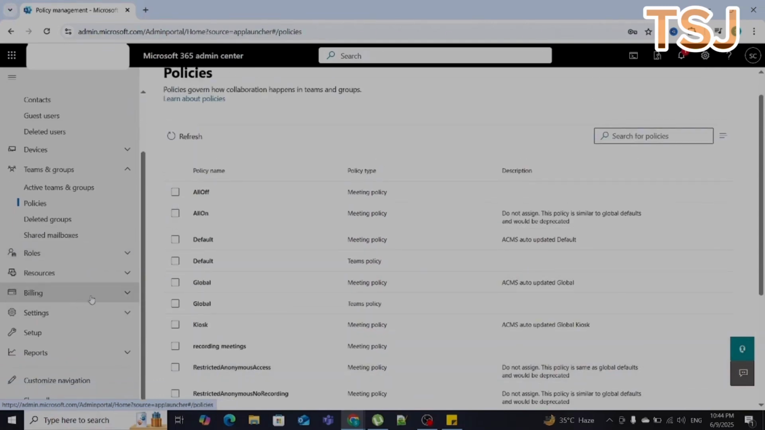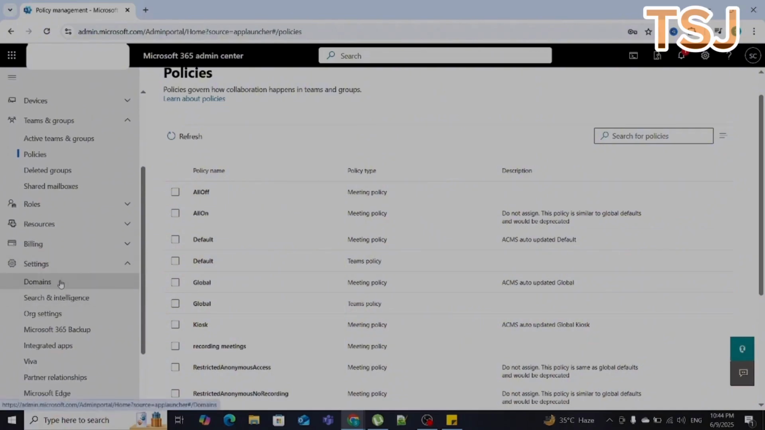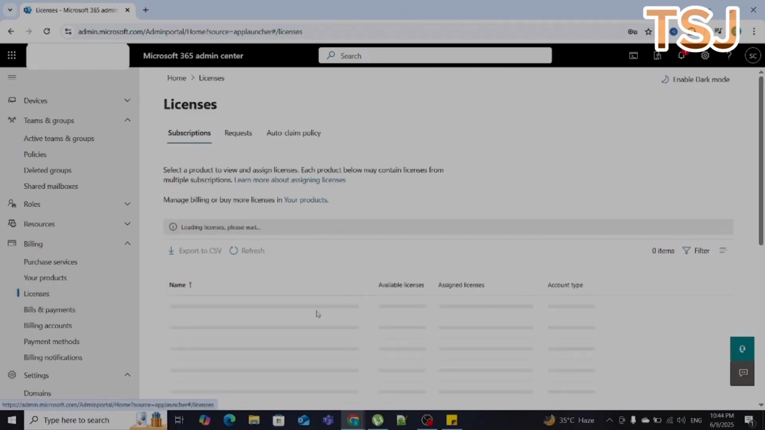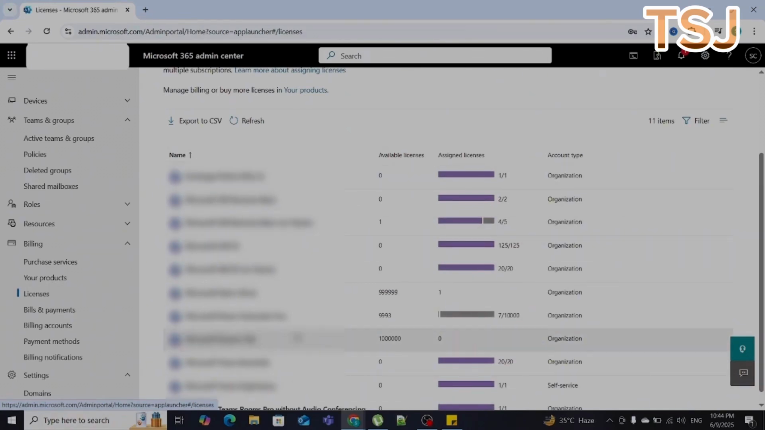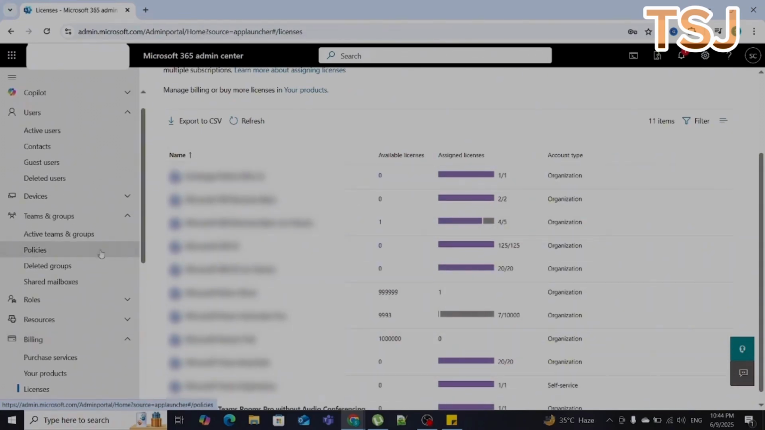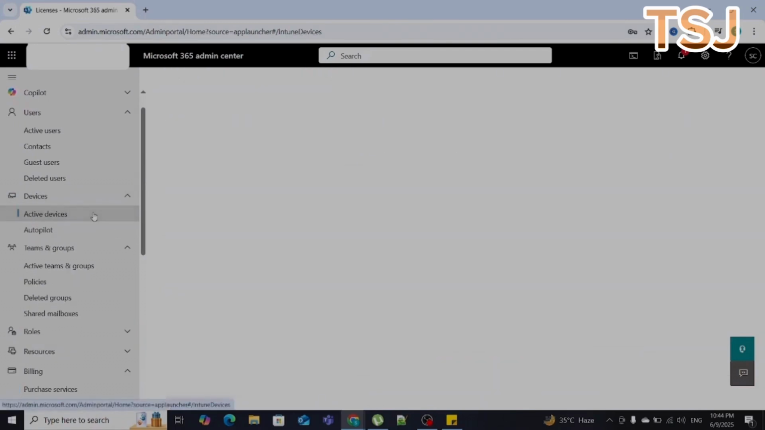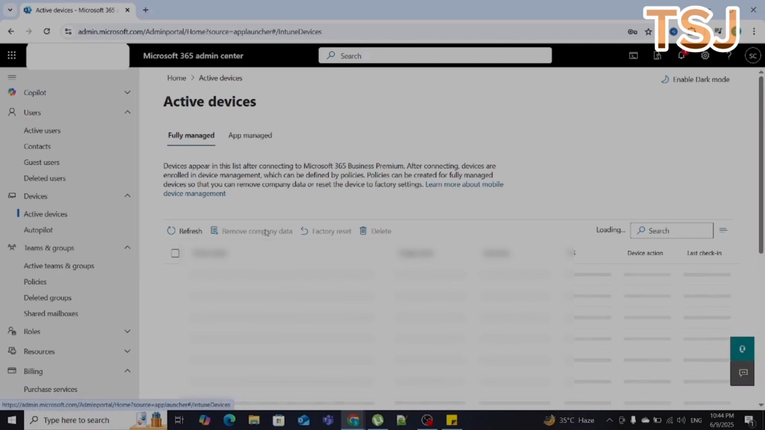Licenses and subscriptions. So if you create a user, you need a license. In the license tab, you can see all the available licenses which you have assigned to the users. And the next is device management. Every device is managed by this Microsoft 365 Admin Center.